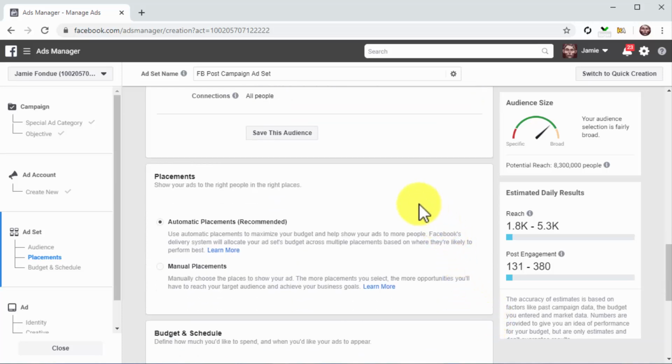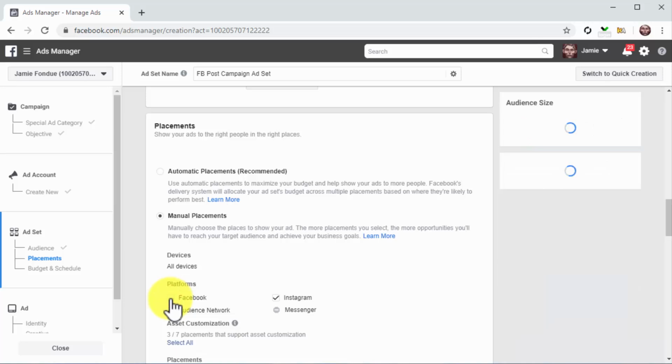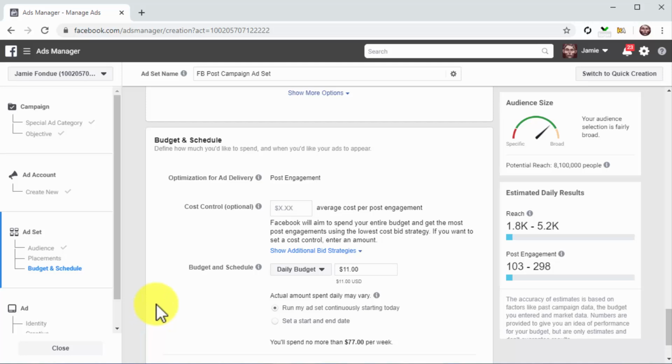The automatic setting allows you to promote your post across multiple placements that include Facebook, Instagram, and other networks. But because the goal is to focus the budget for this campaign to promote a post on Instagram, you have to select Manual Placements. Next, deselect all placements except Instagram. Let's now move to the Budget and Schedule section. Here you are going to set your budget and your ad schedule.